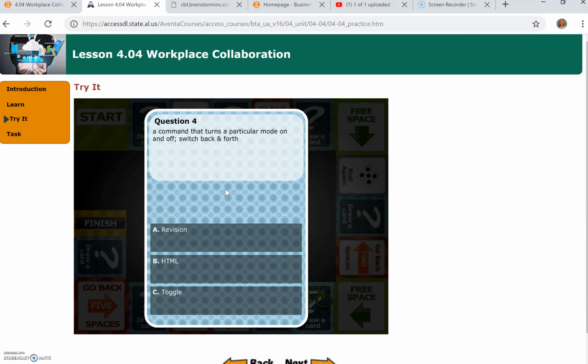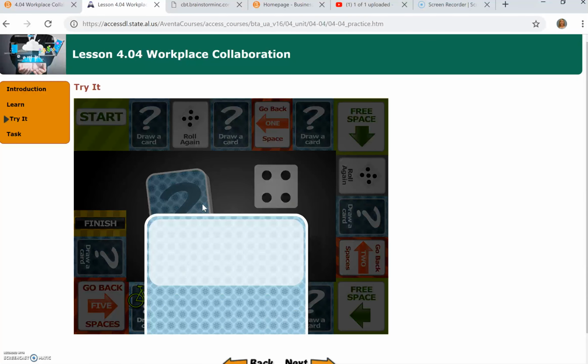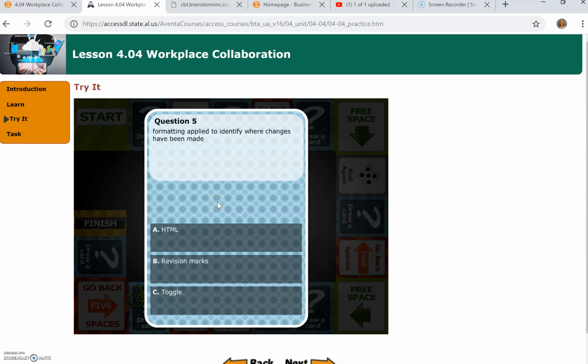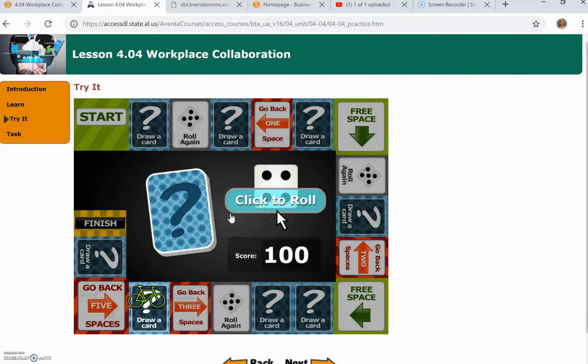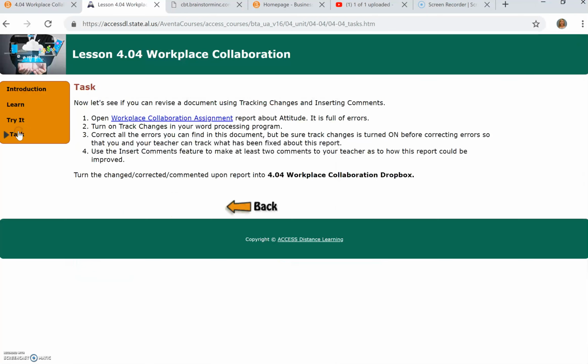Okay, so question 4 says, a command that turns a particular mode on and off. So to switch back and forth, kind of like a light switch, is a toggle. Formatting applied to identify where changes have been made. Those would be called revision marks. And that's it. We won. Okay, so on to the task.